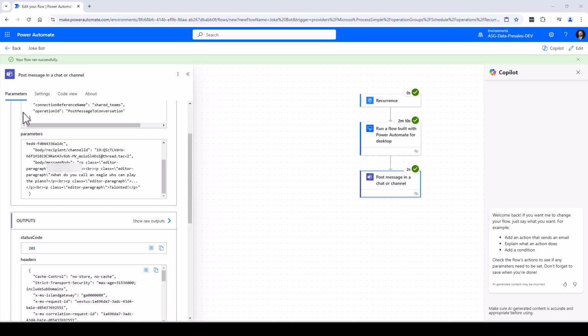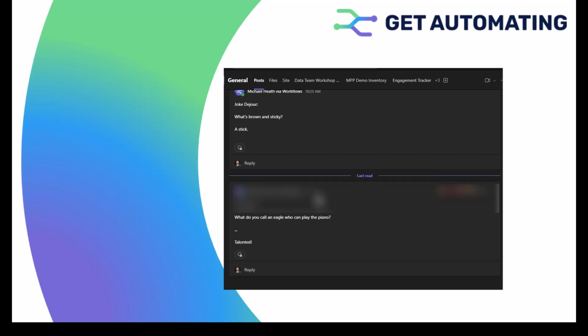And if we look at the parameters here and what was the output, we can see what do you call an eagle who can play the piano? Talented right here. And then if we come over here to look at what we have here that was sent, you can see right here, this was sent out, joke du jour. What do you call an eagle who can play the piano? Talented. Perfect.